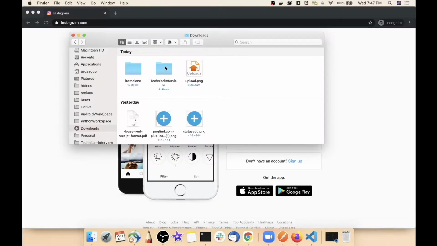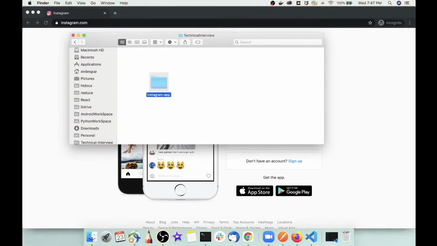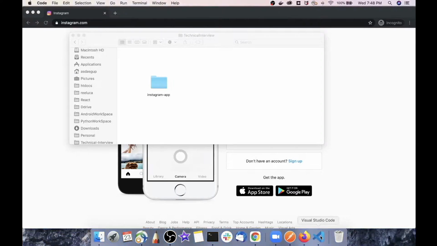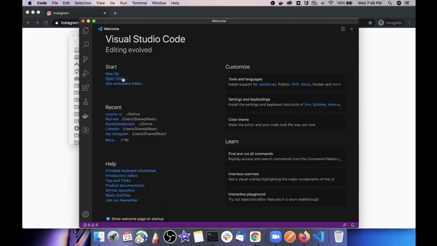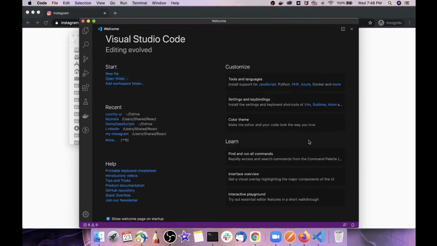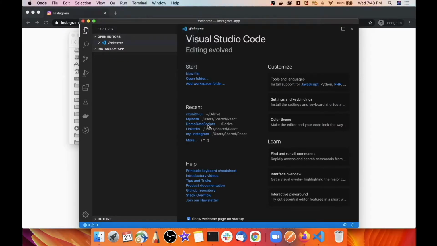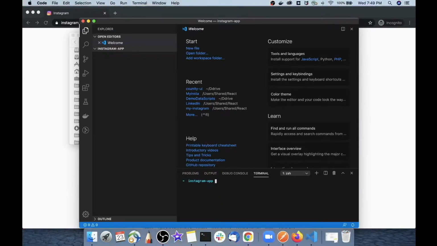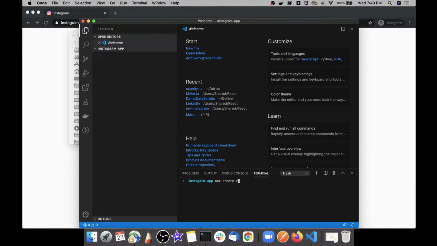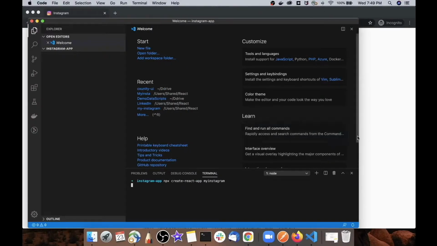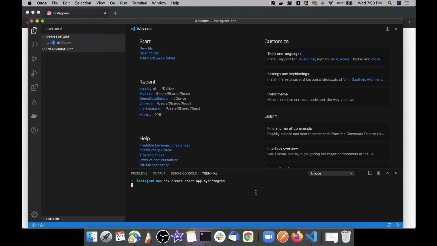For that I will first create an empty folder in our local drive, and we will open our Visual Studio Code and start a fresh React app. First, we will go to the terminal and start creating a new app. The syntax for creating a fresh React app is npx create-react-app and then the name of the app. I will give the application name as My Instagram. It will take a couple of minutes to download all the necessary packages and libraries that we need to run a React app. So let's wait for a couple of minutes.